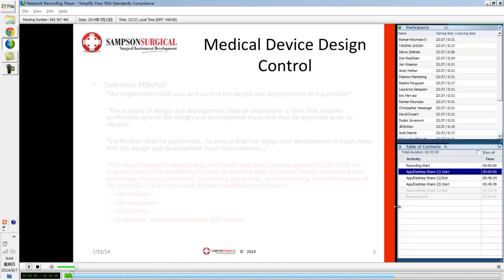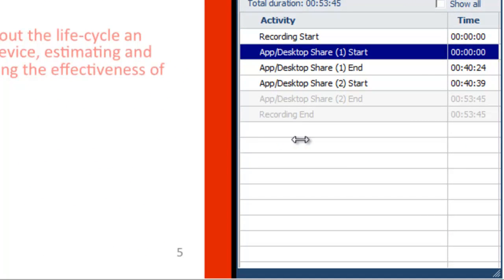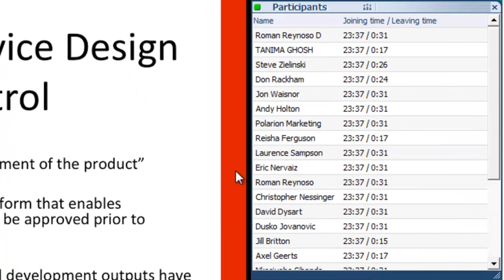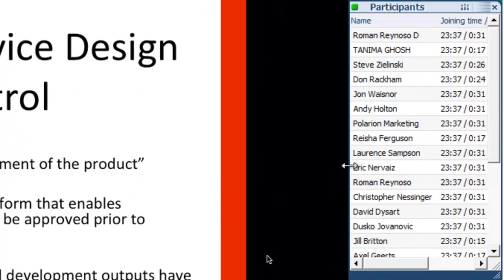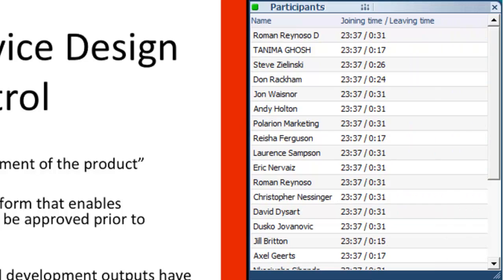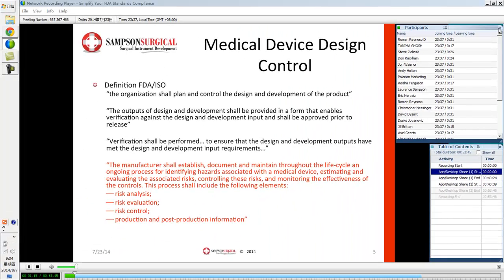Okay, so medical device design control. Essentially, what the regulation says is manufacturers will establish, document, and maintain throughout the life cycle an ongoing process of hazard identification. And also the outputs of the design shall be provided in a form that enables verification.